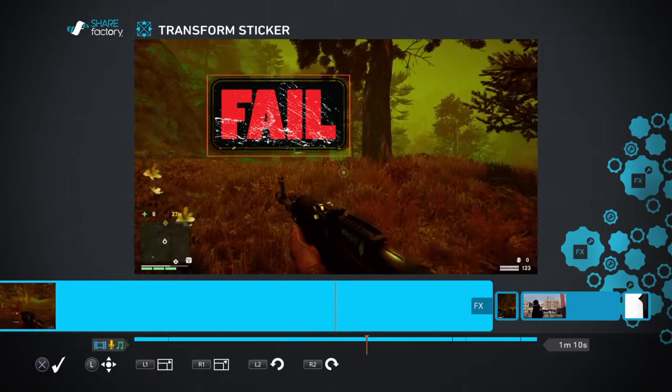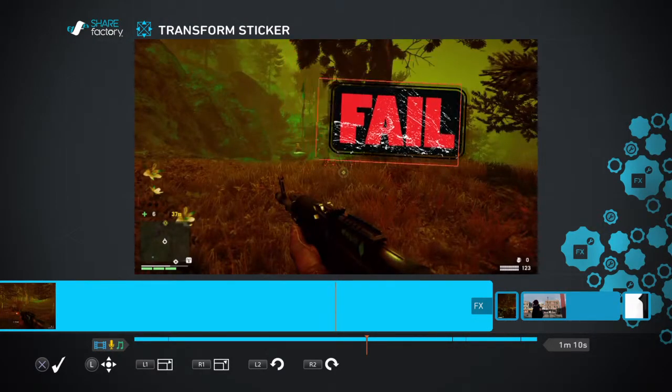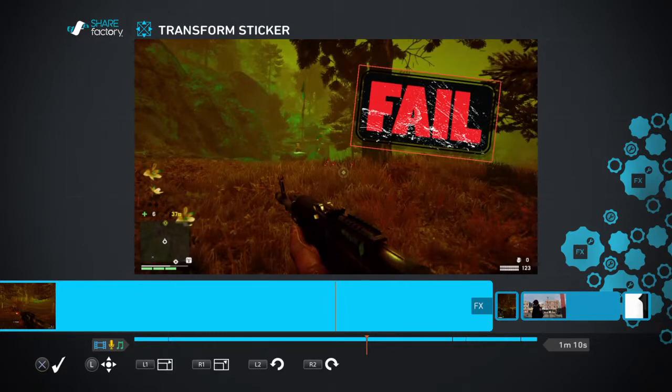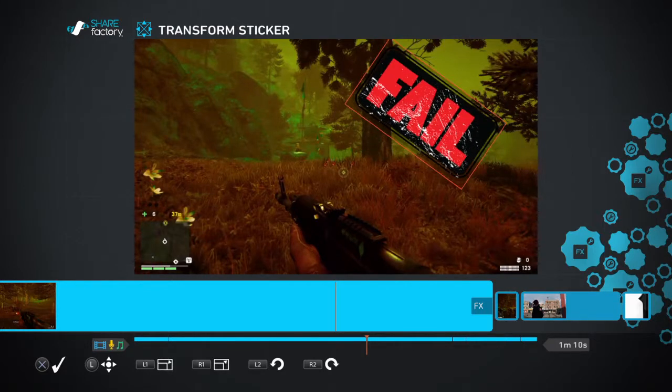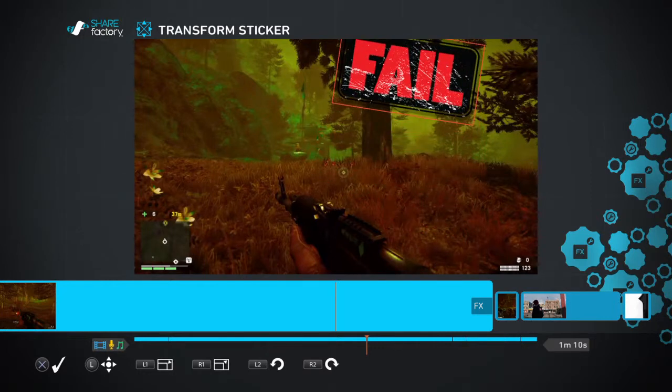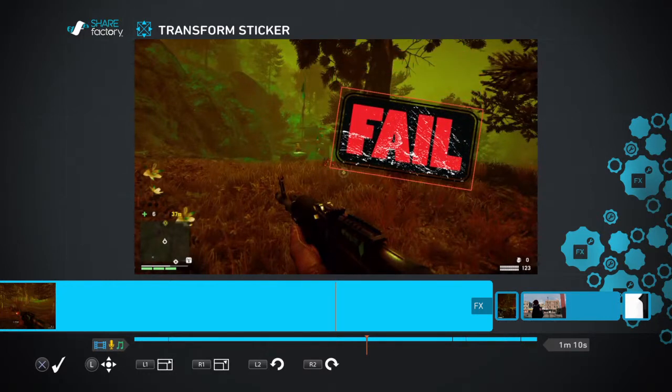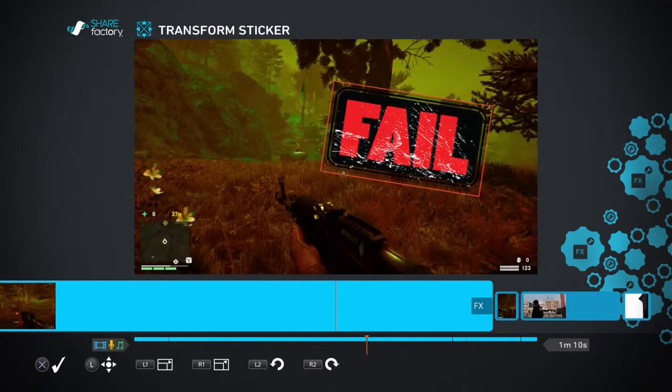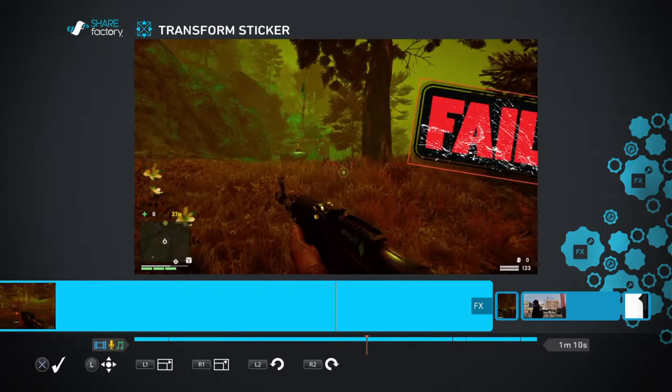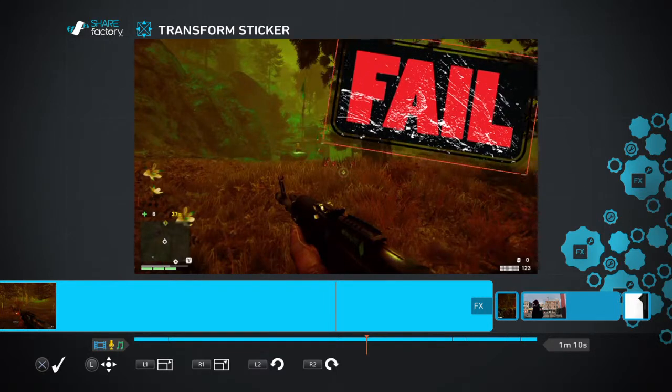I like to use this fail, even though it's not necessary. You can rotate it with L2 and R2. You can enlarge it with R1, and make it smaller with L1. So I'm just gonna put it right over here.